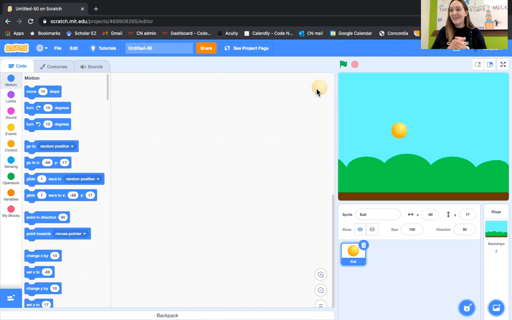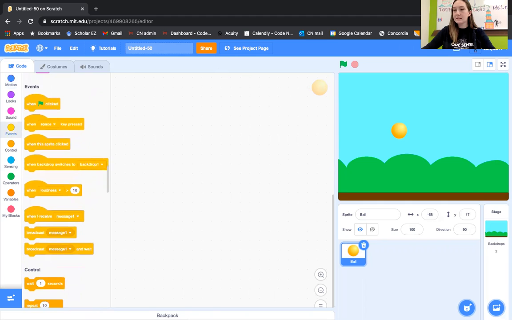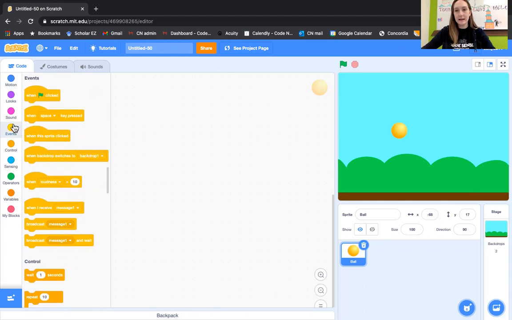So the very first thing that we're going to code is we are going to drag our mouse and we're going to click on the yellow events circle. So this is how we're going to start most of our game, is with yellow events. And the very first piece of code we're going to drag in is called when the green flag is clicked. So I'm going to click on this. I think you guys are on tablet, so I'm going to click with my finger and drag it into the piece of paper.